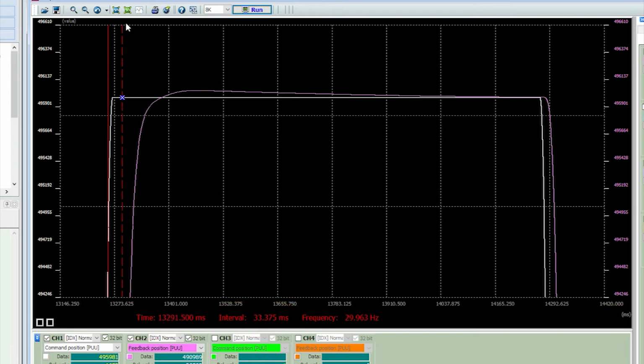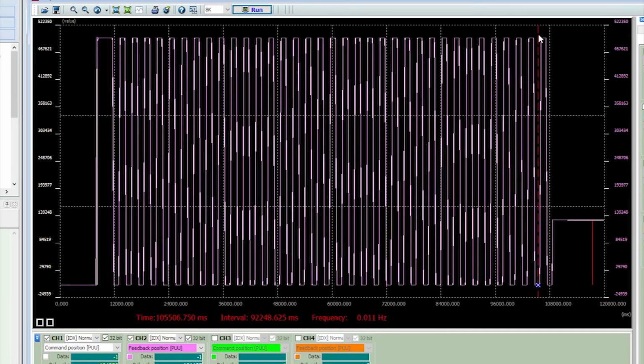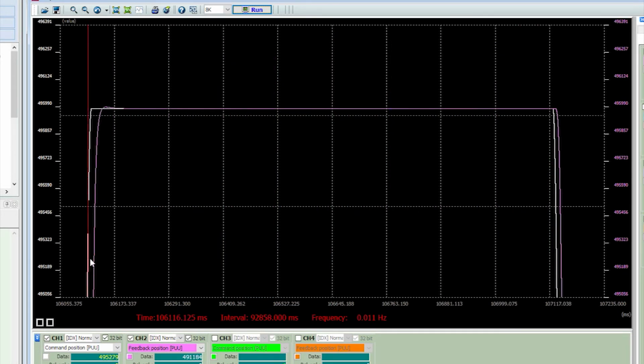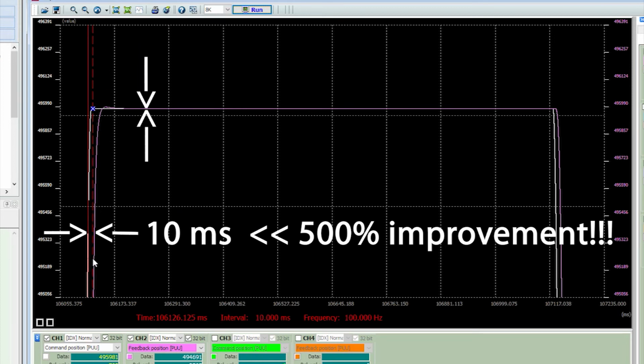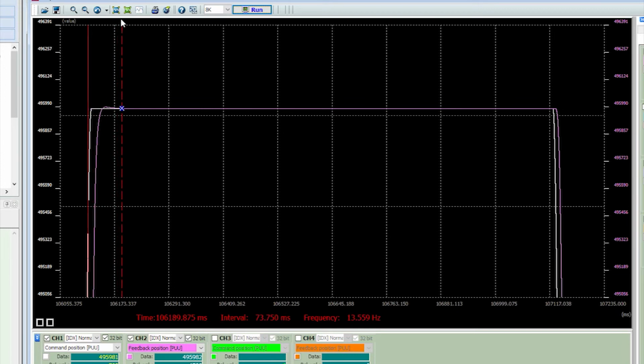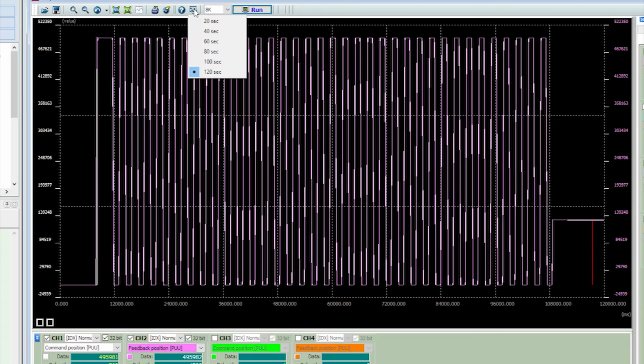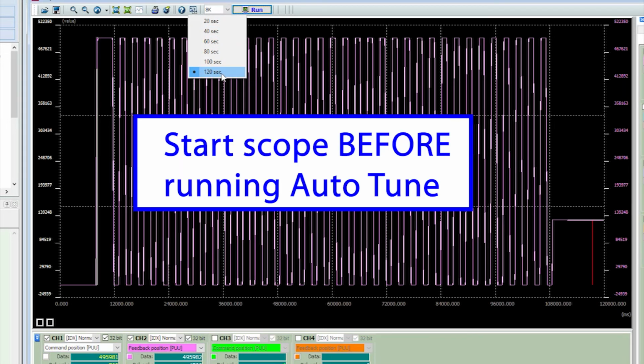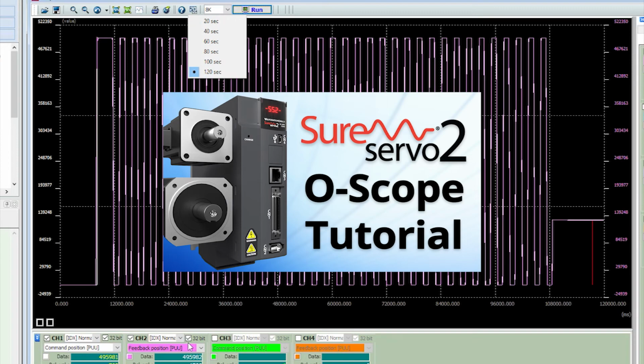If we zoom back out and then in on one of the later commands, we see the lag is only this now, and the tracking is much better. All courtesy of Autotune and the built-in O-scope. Very cool. Just make sure you set the O-scope window width to something wide, use 32-bit numbers, and start the scope before you run Autotune. You won't be able to run it once Autotune started. There's a whole separate video teaching you all about the O-scope, so check that one out when you get a chance.